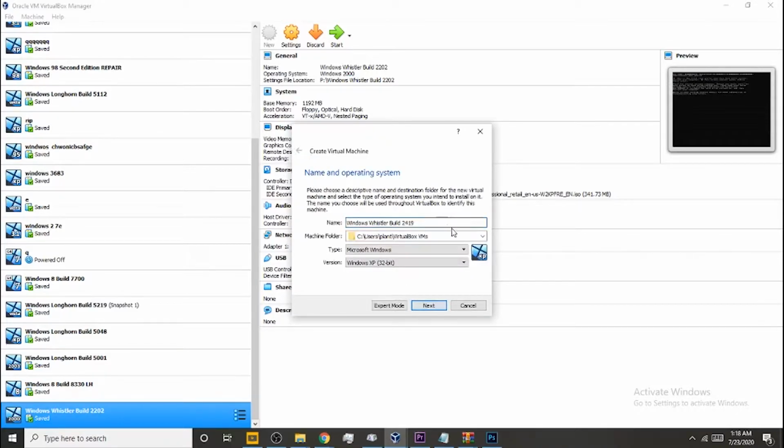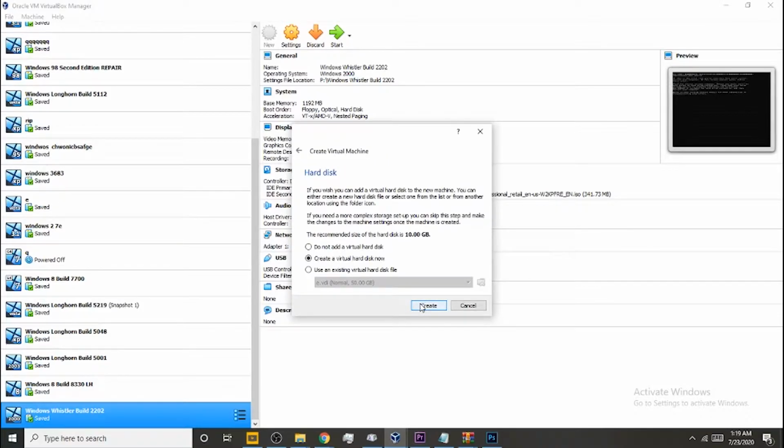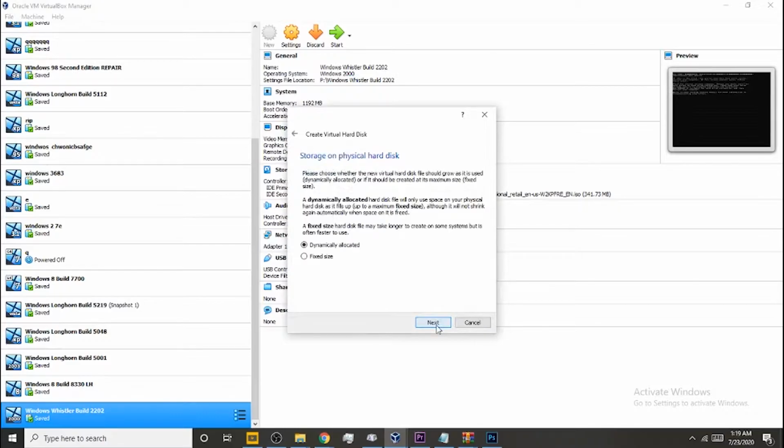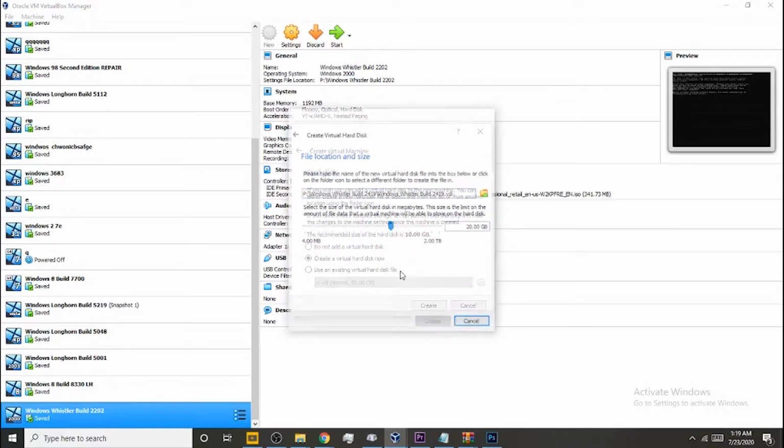Ignore what I'm doing here unless you know what I'm doing. Then I'm gonna boost that up a little bit, not as much as Longhorn because it isn't Longhorn. Next, create, next, boost it up a little bit, create.